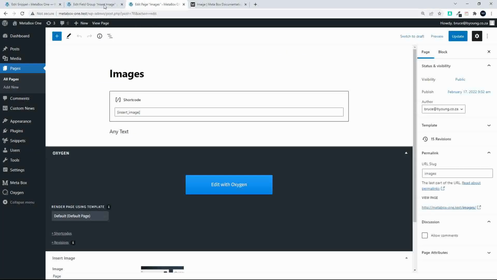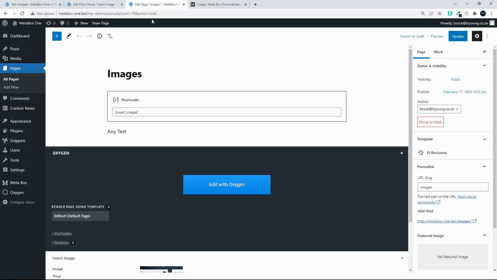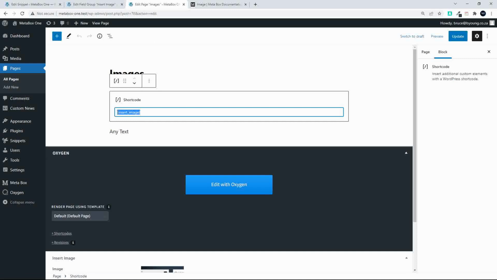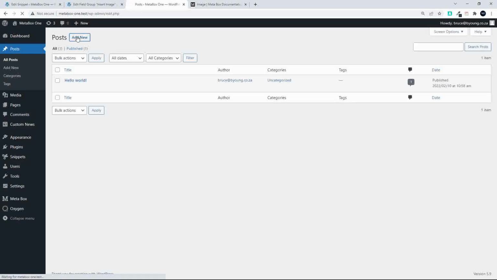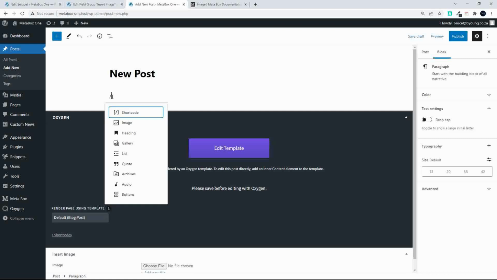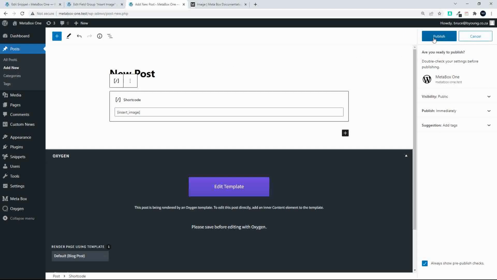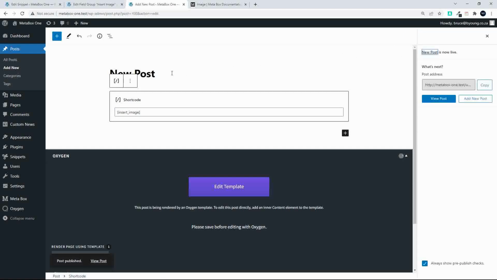So you'll remember that when we created the field group, under settings we said apply that to a post or a page. So what I'm going to do now is just copy that shortcode, and I'm going to head over to posts, and I'm going to add a new post. Let's call that new post, and then we're going to add a shortcode, paste in our shortcode. Let's publish the article, and let's have a look and see if that worked.